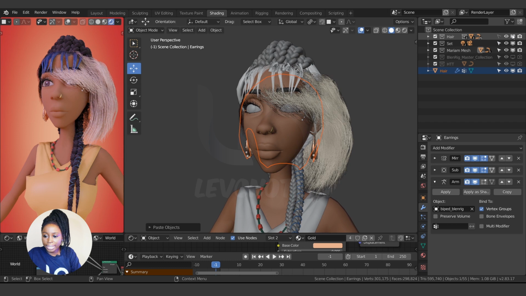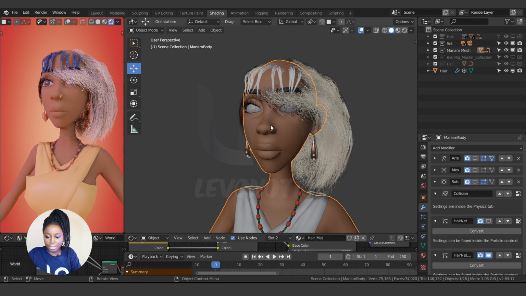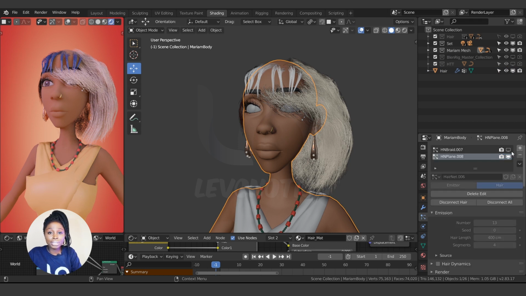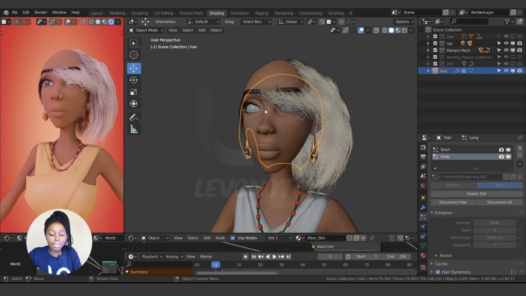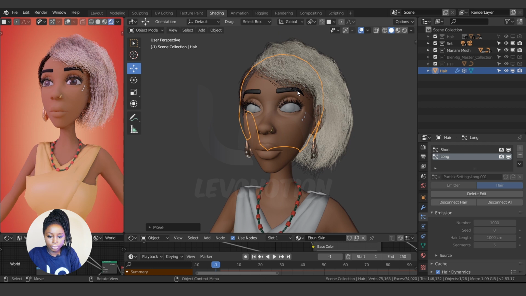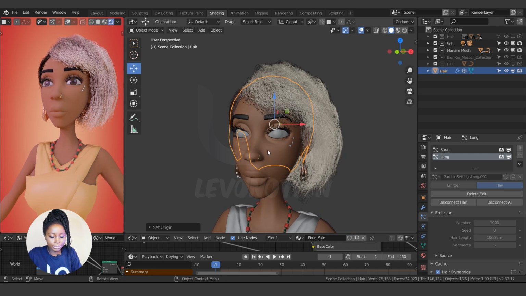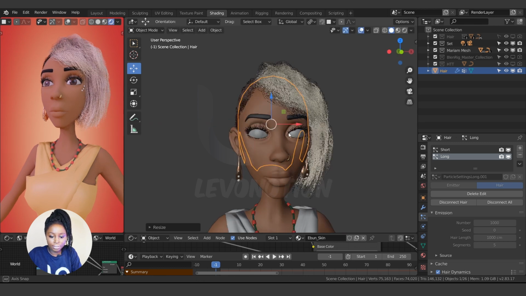So now I'm going to hide the old hair, and I'm going to select the character and come down here and delete the particle hair system. So delete and delete. So this is the hair. Since the hair is attached to the scalp, I could just take it off and scale it to fit the character's head.